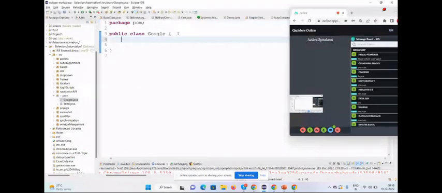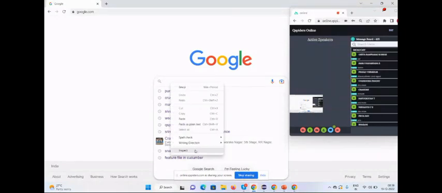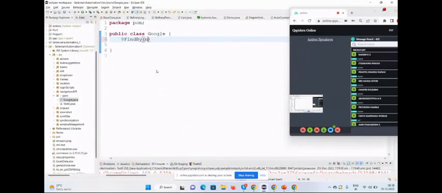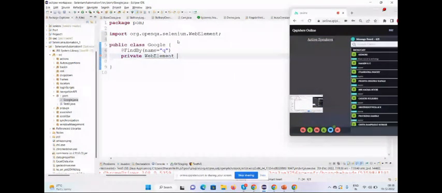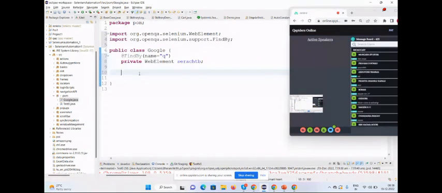So step number one, annotation FindBy, using which locator? Using the name locator. Private WebElement, and the component is search text box. So everybody understood? Declare an element.